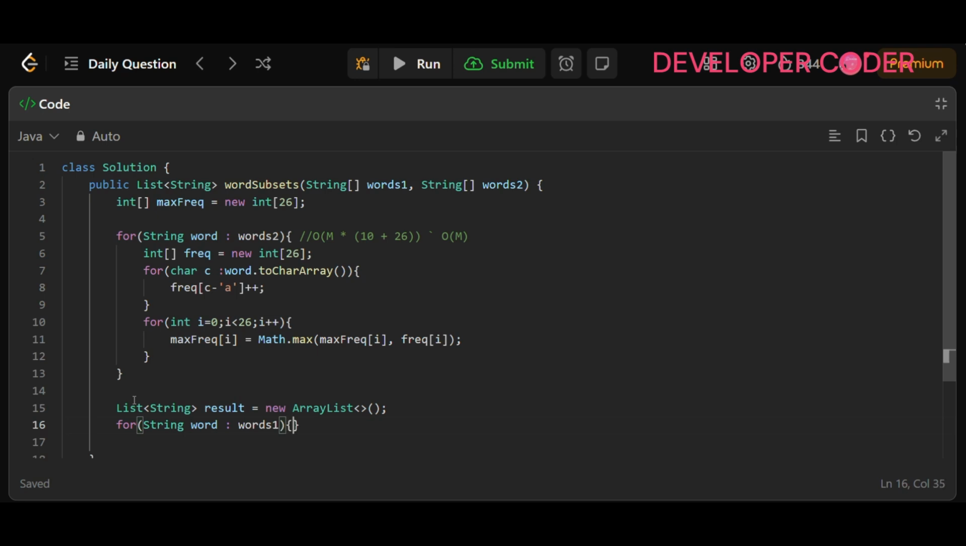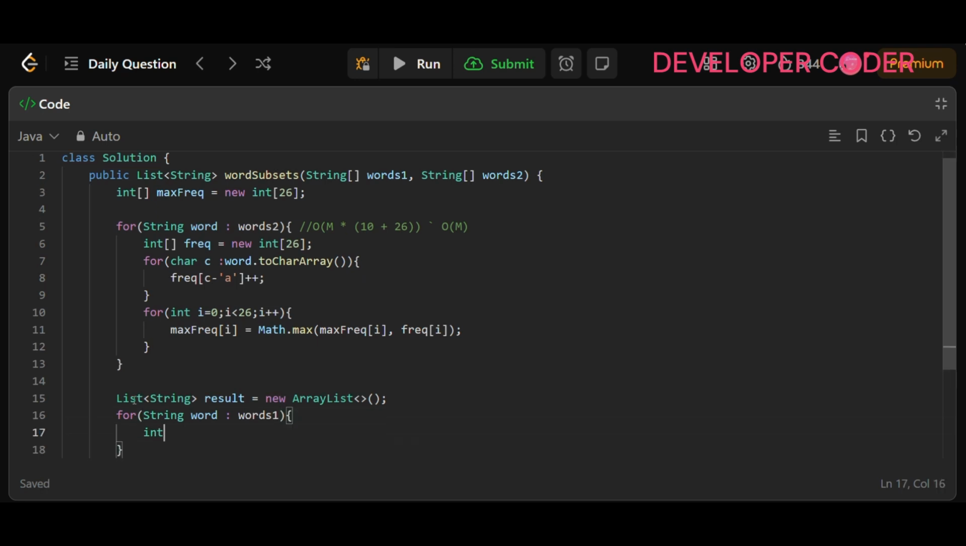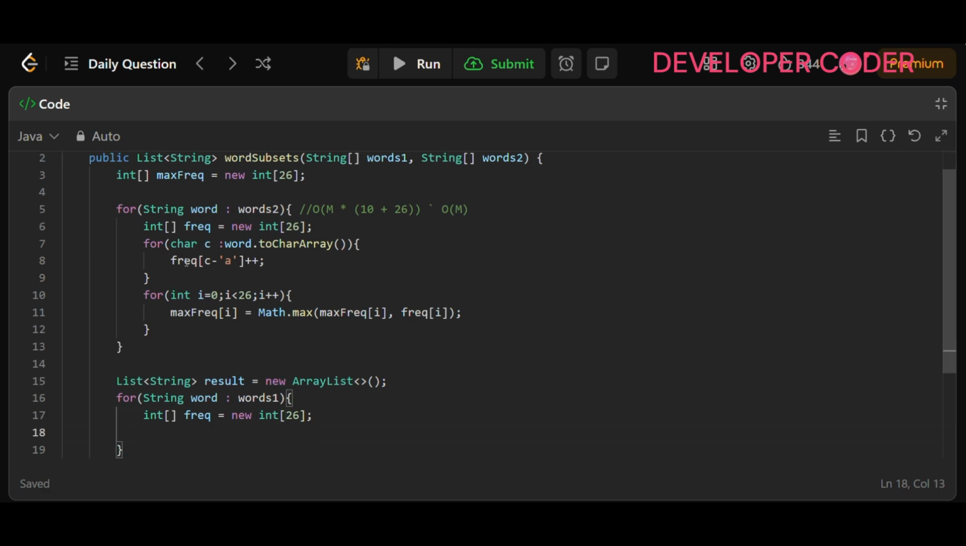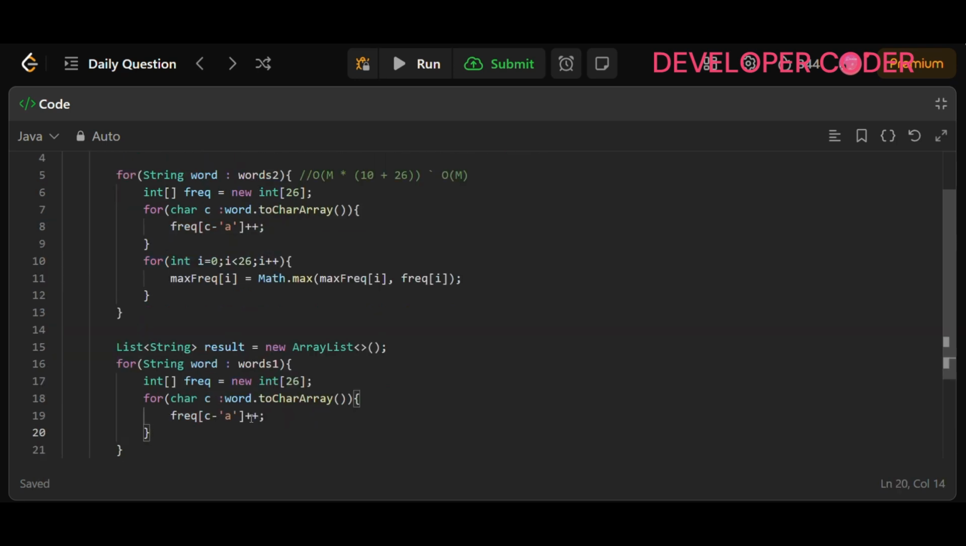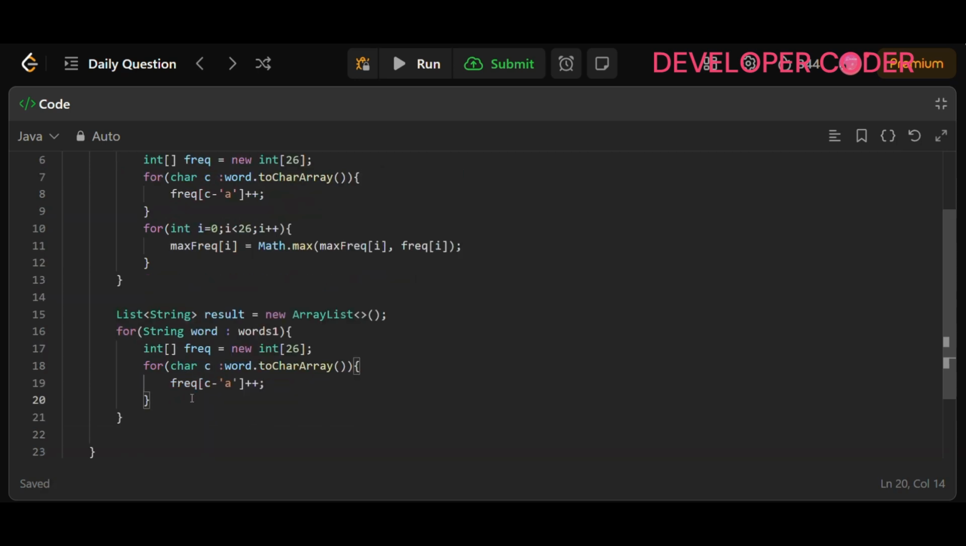All right, and inside this create just a frequency array. One more time, frequency is equal to new int[26]. Here we have to iterate over all the characters of the word, so just copy this. Now for char c in word.toCharArray, I'm just going to calculate the frequencies. And then after that I have to check whether this is universal or not.